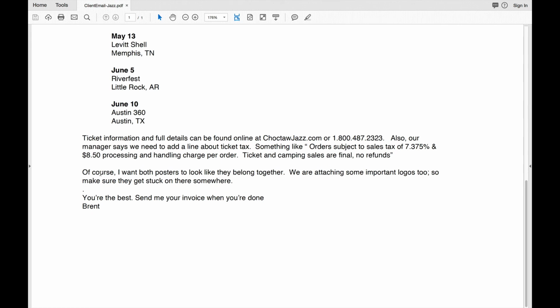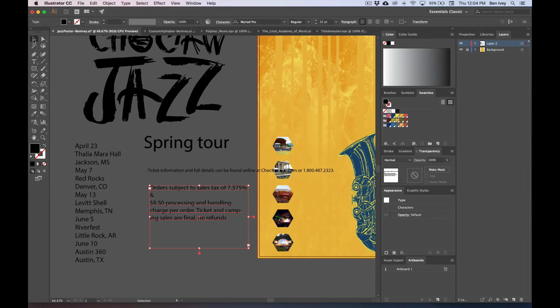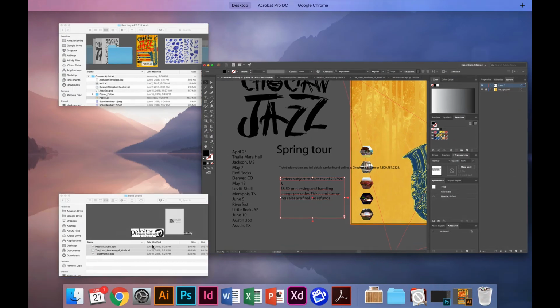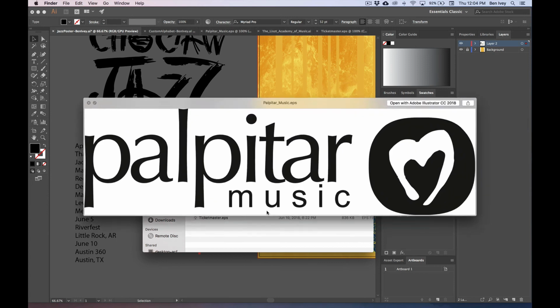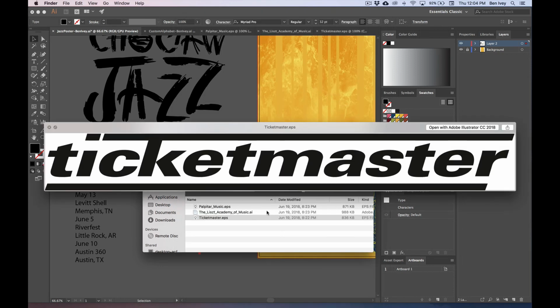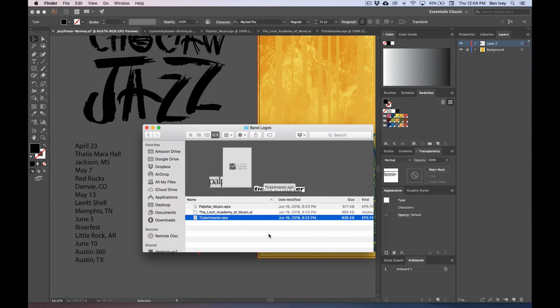Finally, as I come back to here, they want everything to look together, and they've attached some important logos, and those logos need to be a part of my design. Remember, the logos can be found in their own folder. In our case, it's called the band logos, and there should be 3 of them. You should have one based on whatever company, whatever organization, and then of course Ticketmaster is selling their tickets.